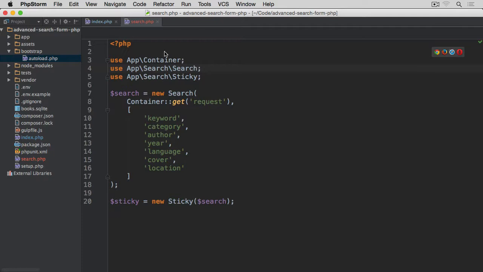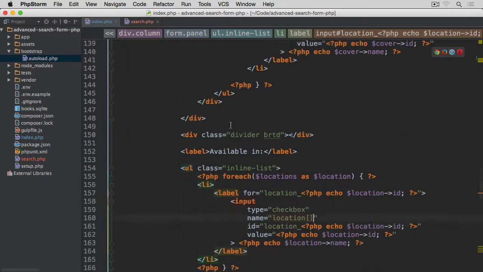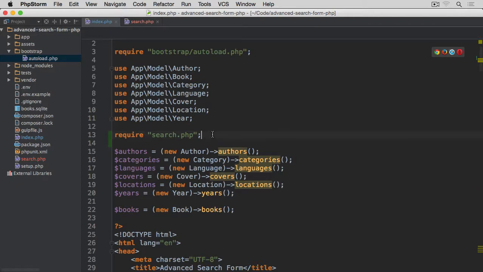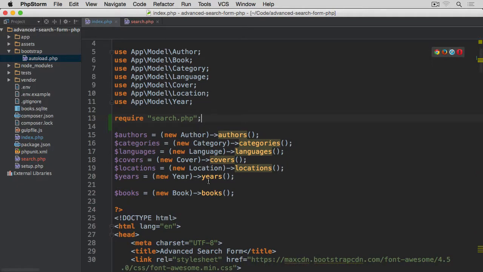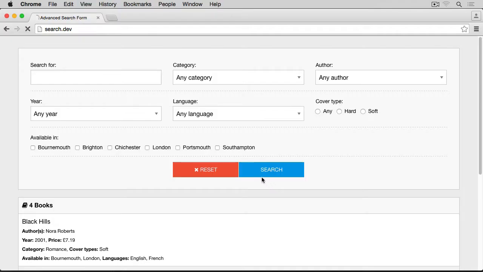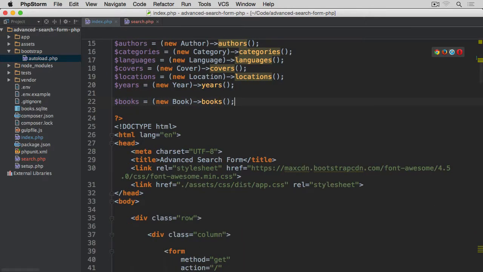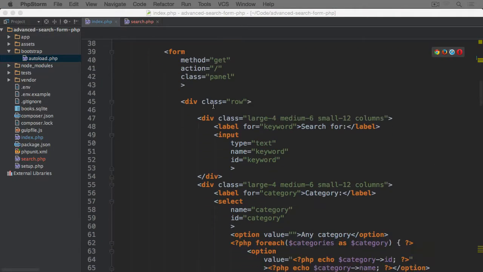That's all fine. So all this is now included using this require here right before we're instantiating all these records. If we preview everything in the browser, refresh the page, nothing breaks, which is great. Okay, if we scroll down now, let's go to our search form.